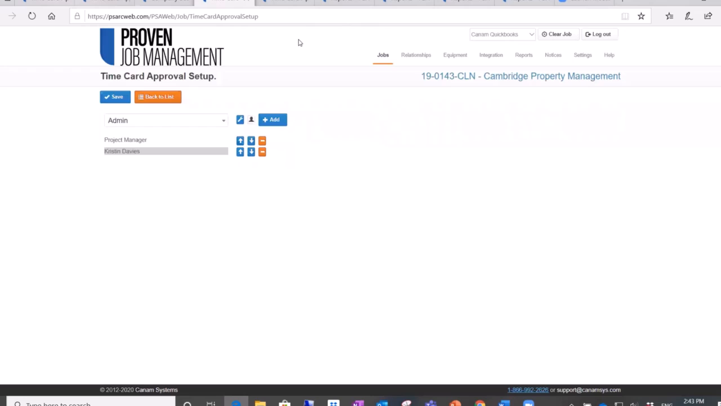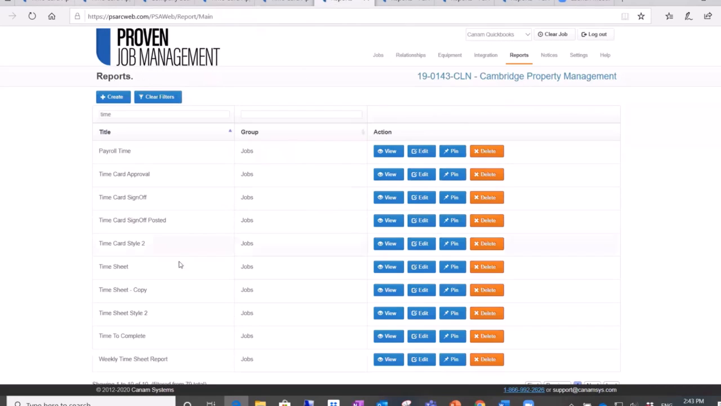The other best practice that we recommend is using your reports. Within the job management system, we have a number of reports available to you to use. I have filtered my reports menu option by putting in the word time, and it has given me 10 reports that I'm able to use. We recommend pinning any one of these reports to your reports menu option so it'll be visible every time you log into the reports menu.